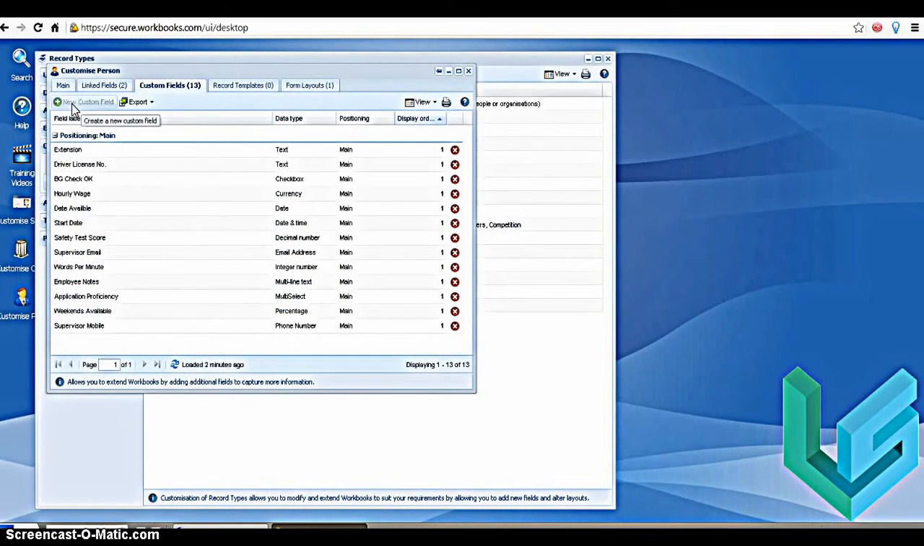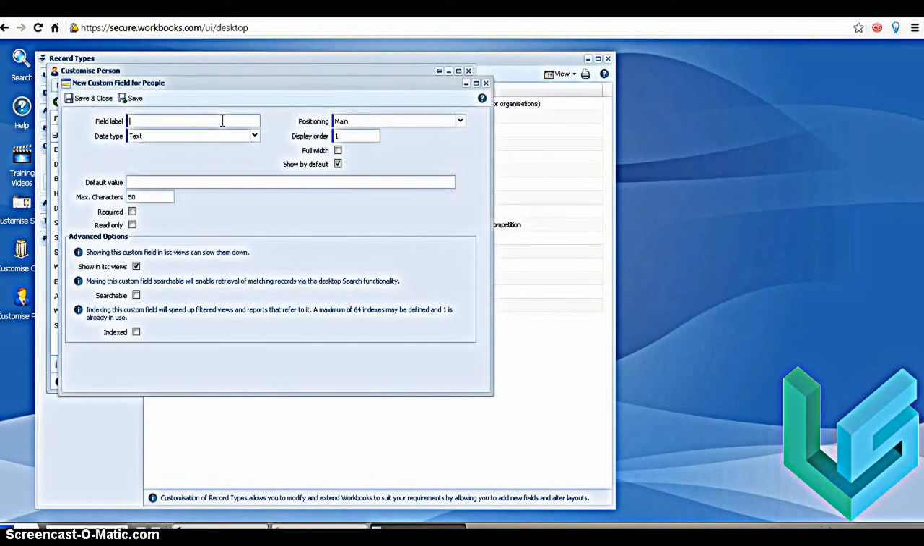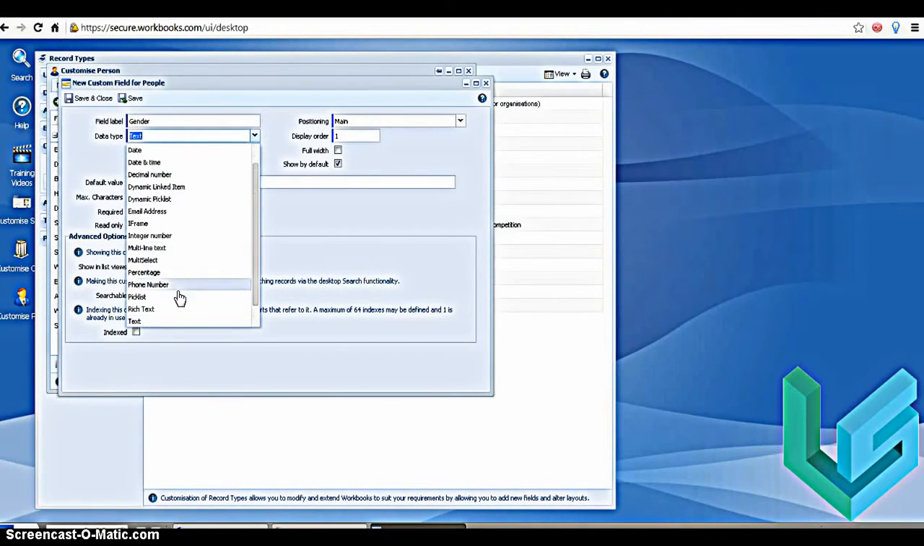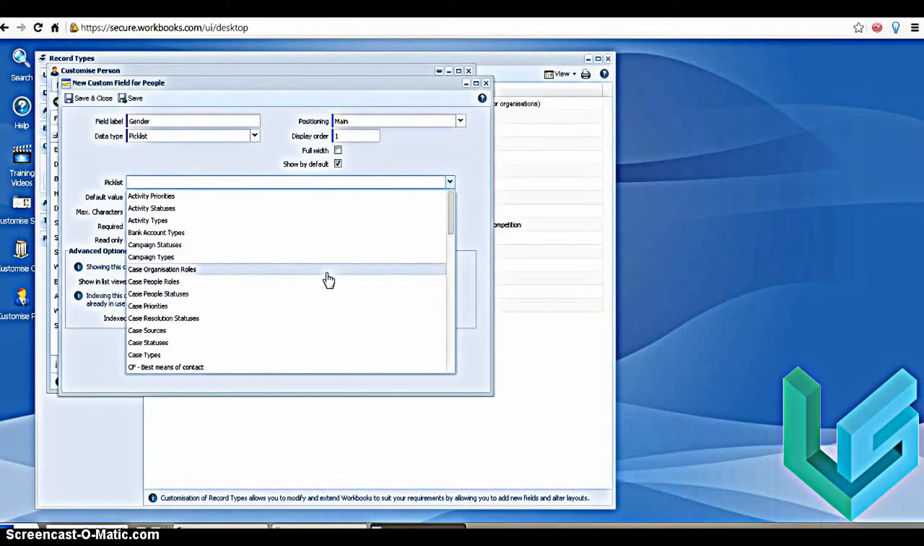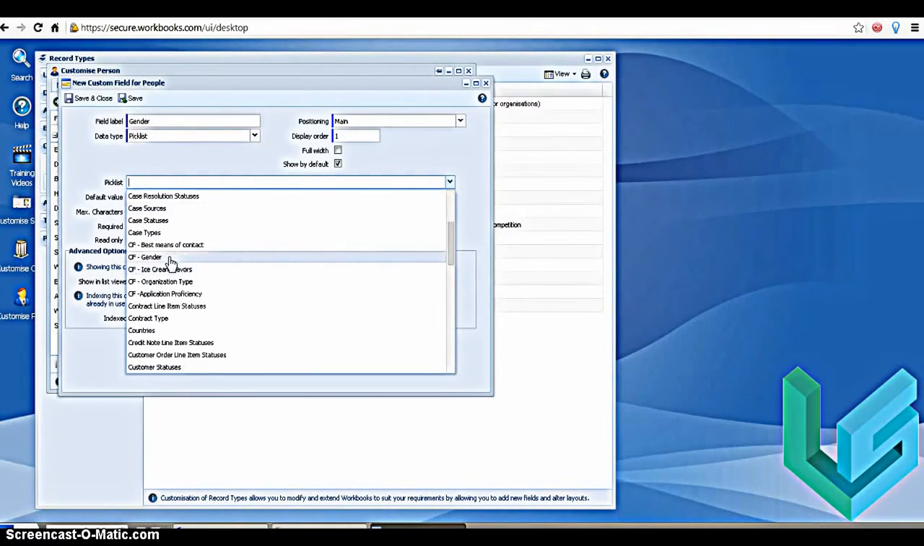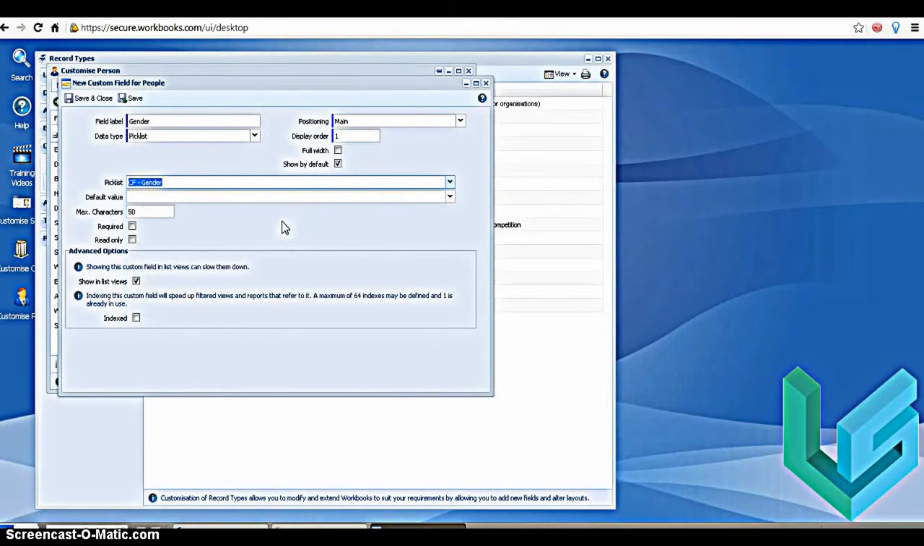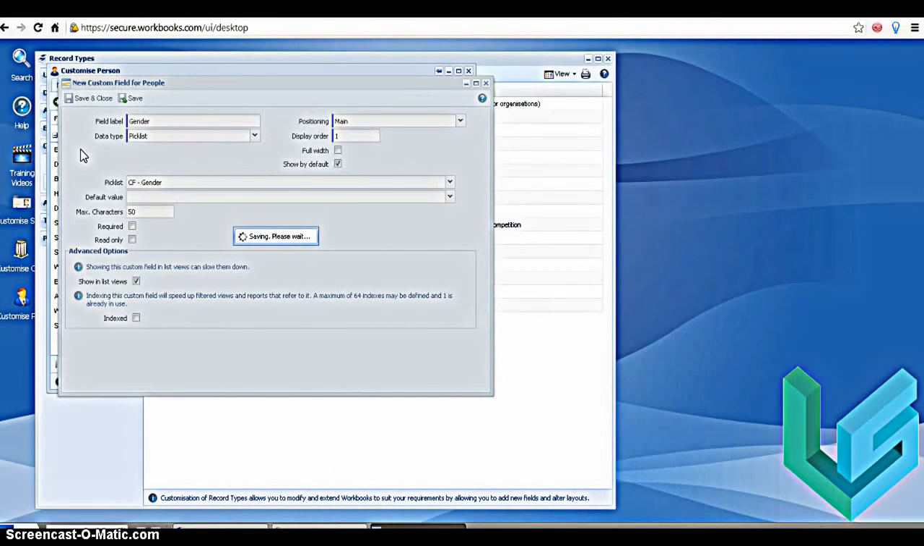And the next field that we're going to do is going to be a regular pick list, so it's not multi-select. And so this one is going to be gender. So we want to know if it's a male or a female, and I'm going to go down to pick list, and I'm going to pick from my pick lists again, and that's going to be CF gender. And I can pick a default value, and I can just pick save and close.